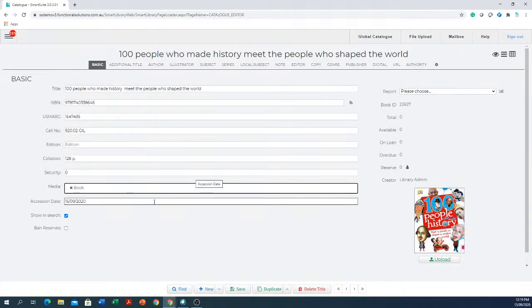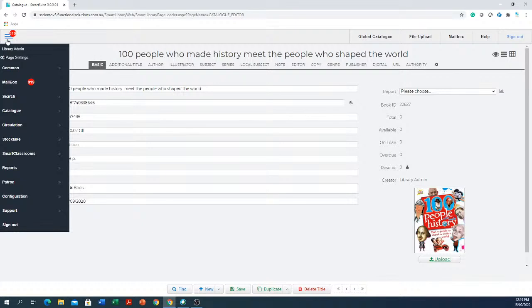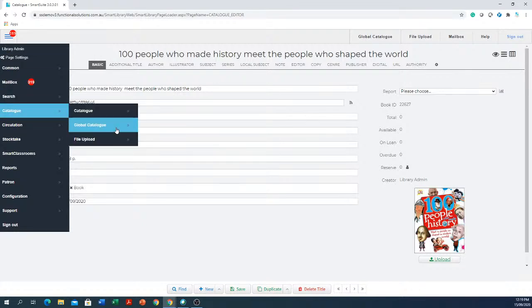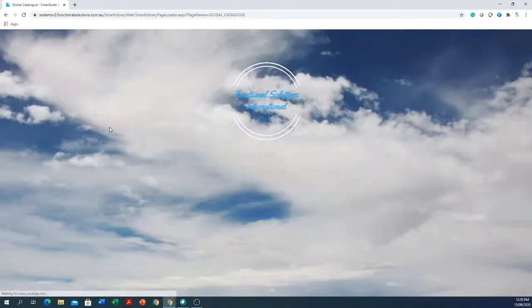That's not how you SKIS catalog. That's a quick way to do just 1 or 2 books. If you want to do a SKIS catalog of 30 books or a bulk of books, you go to catalog, and you go to global catalog.